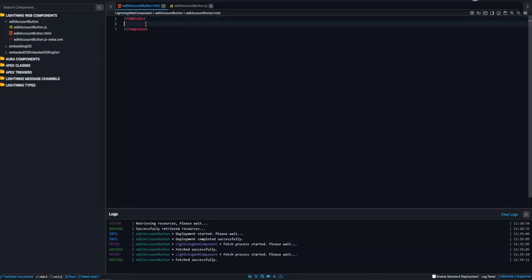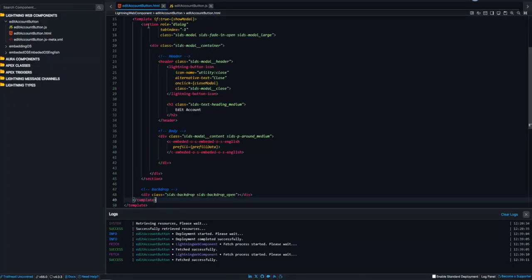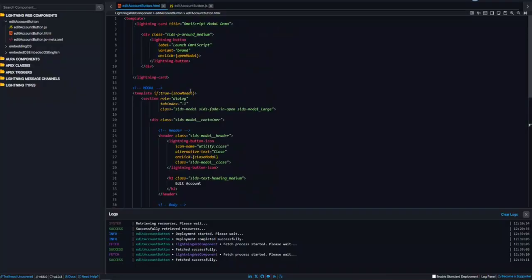So let's say if I paste this code. So basically what this code does is it is simply a lightning card which is the out of the box, and here what I am doing, I am creating one button which is a lightning button, which on the click of that button I will be launching an OmniScript, right? So on the click we will have a function called open model.